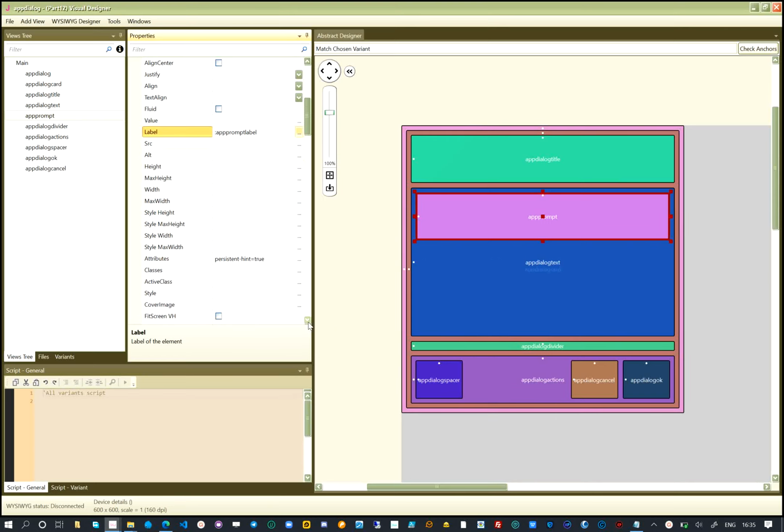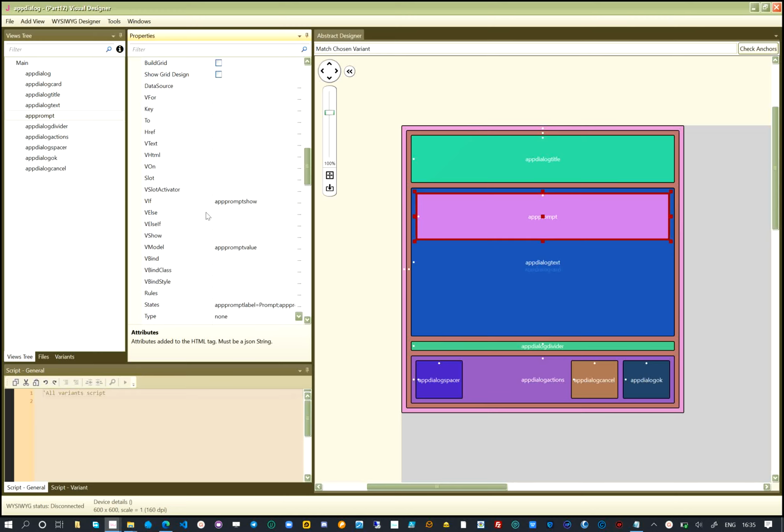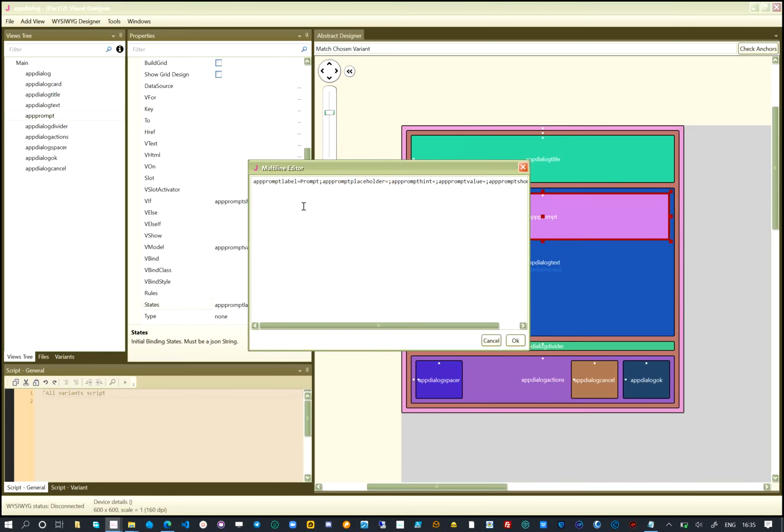In the property box, we bind an attribute to a state variable by prefixing that variable or state name with a colon. This text field needs to be shown when we want a prompt, so we set the vif directive for it. The vmodel specifies the state name to store the value of the text field on.